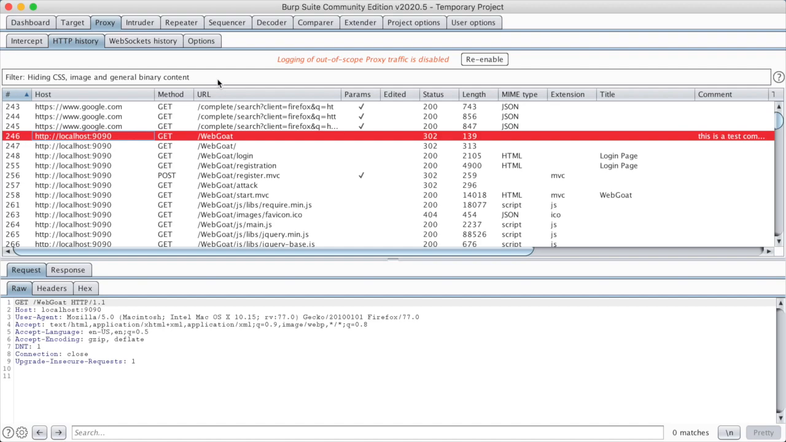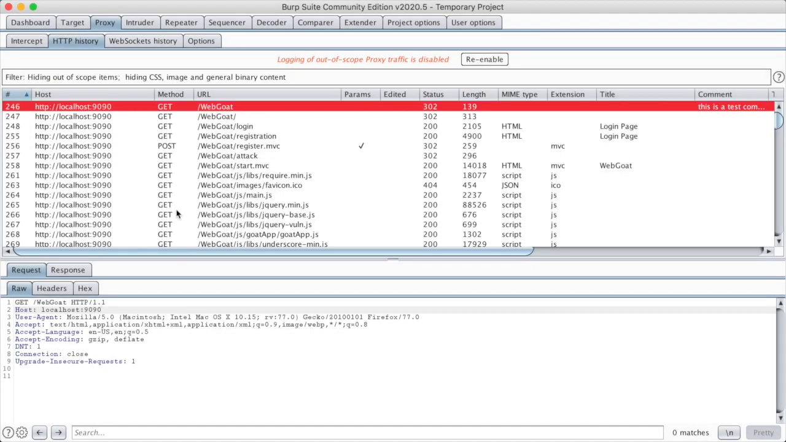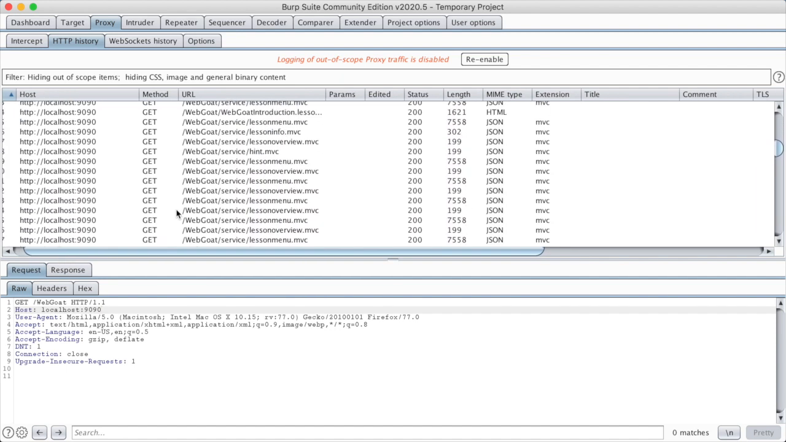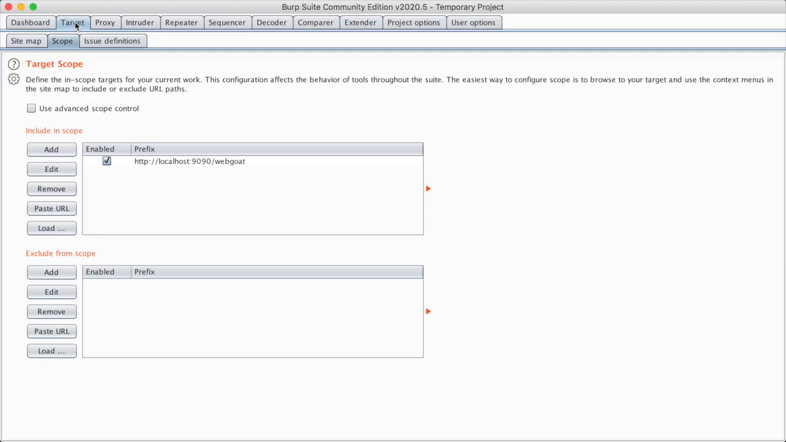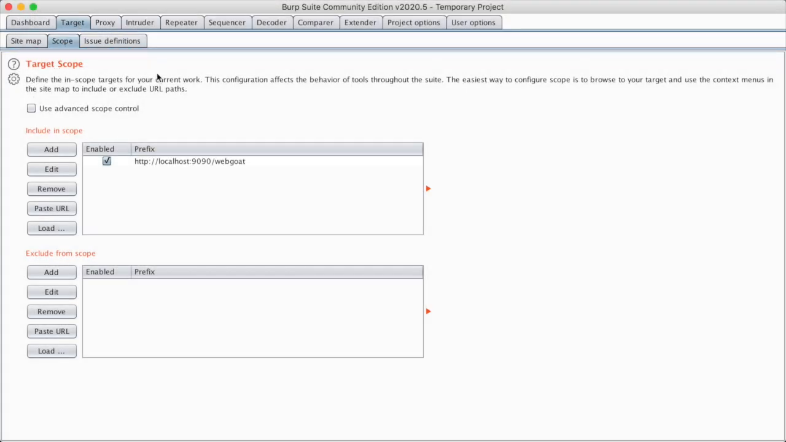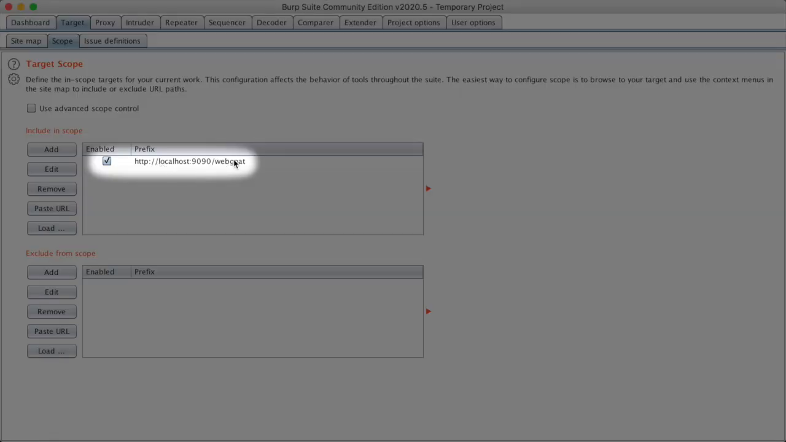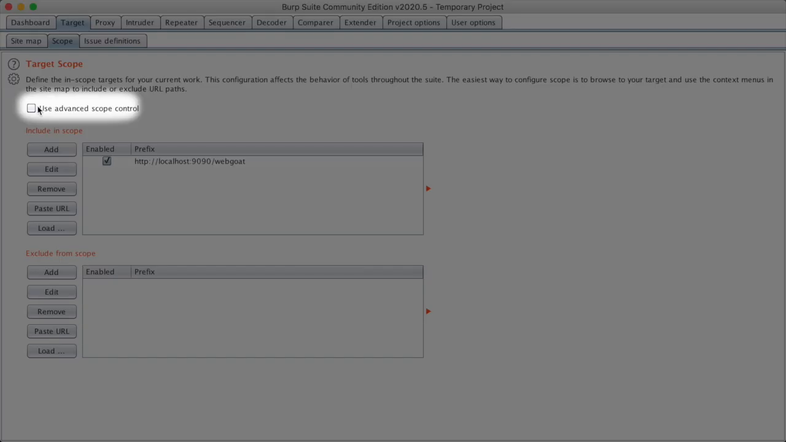Now that we have disabled that, we can use the Show Only in Scope Items filter for a cleaner history. Burp removed the auto-scope requests. To adjust the scope, go to the Target tab and choose Scope. Note the URL entered there works as a prefix. We can also set a more fine-grained scope by using the Advanced Scope feature.